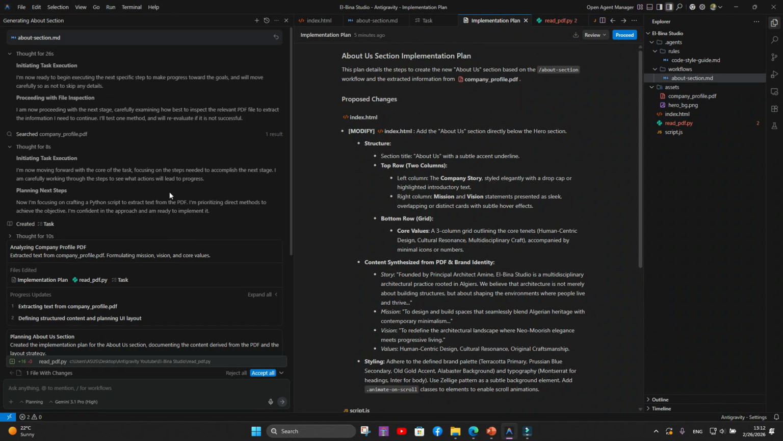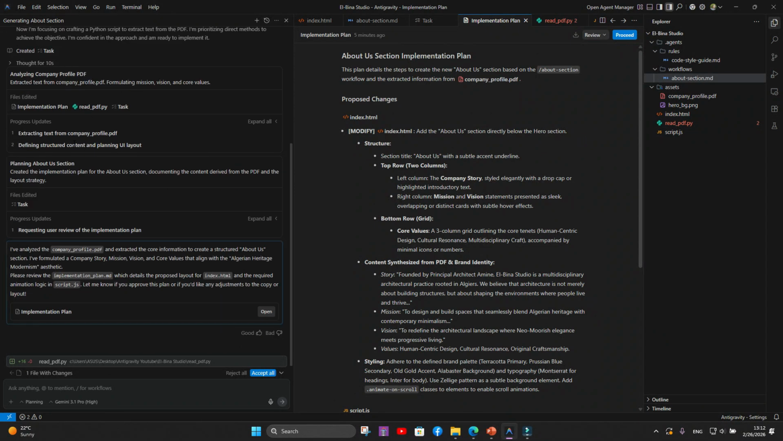Okay, I think he's finished. Implementation plan, progress update, stacking text, different structure. The task is requesting user review. I have analyzed the company profile and extracted core information about us. I have formulated the company story, mission, vision, and core values that align with our genuine heritage. Please review the implementation plan. Now I will review the implementation plan. He hasn't generated the code yet.